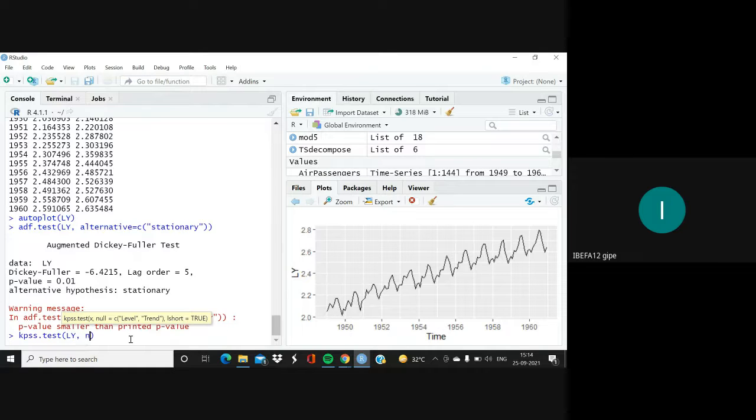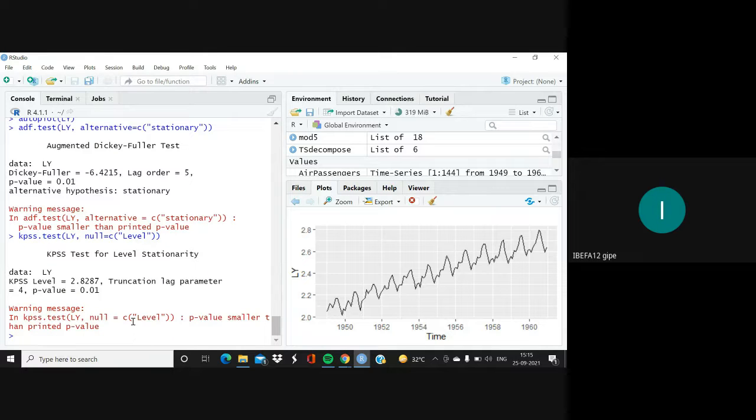Okay. So here the null is that the time series is stationary. But this time, instead of putting trend stationary, let's put level stationary. Last time I had asked you to put trend stationary, you remember. So let's just check this. Okay, so the null hypothesis is that the time series is level stationary, and based on the p-value, you can reject the null, that the time series is level stationary.